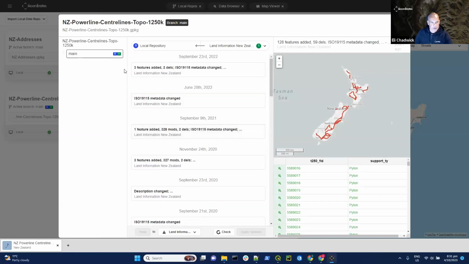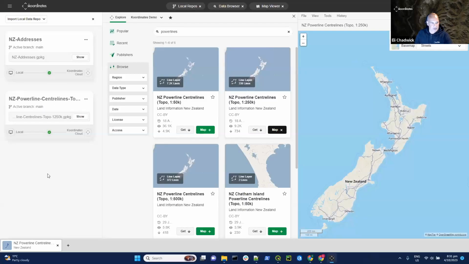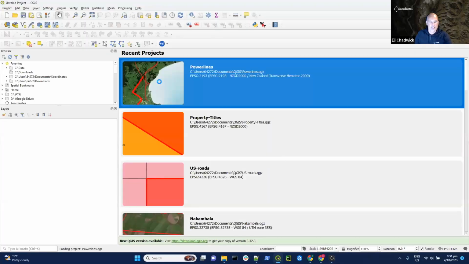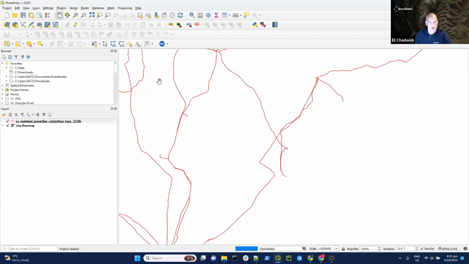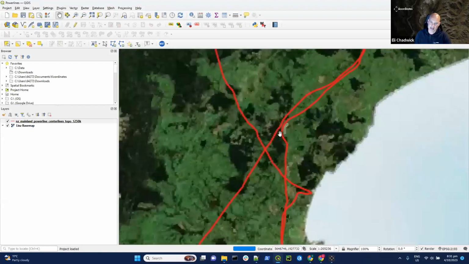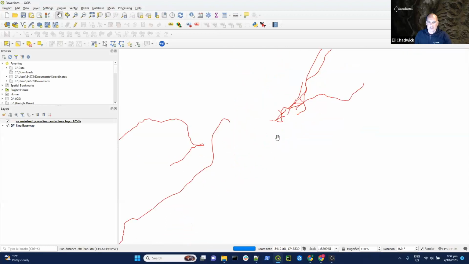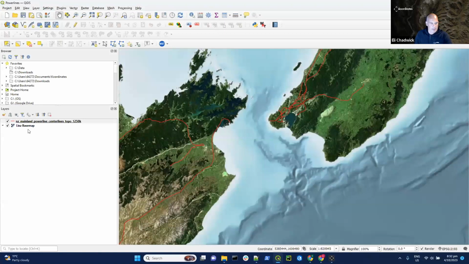So what are we going to do with this data set? I am going to make a few edits to it, show you how you would go about committing an edit, and then we're going to push that up to my demo site. To do that, I'm going to open up QGIS, and I've got this project here that's pointed to the location of the data set that I just cloned down. So here we have the power lines data set. That's just a contextual base map in the background so that we can see where I'm talking about.